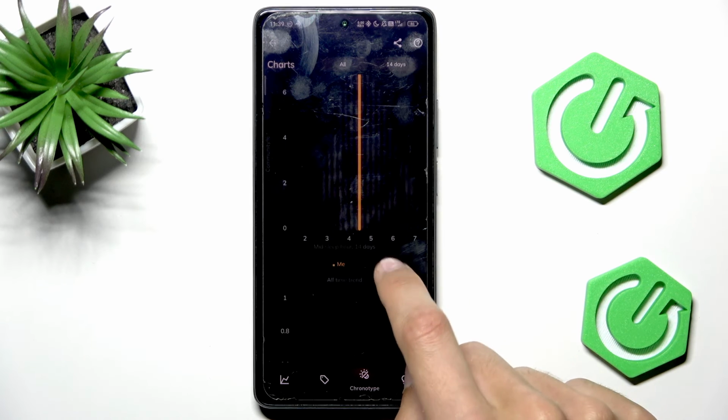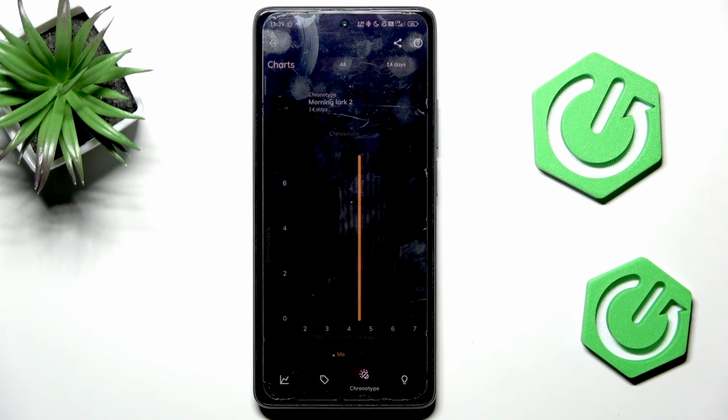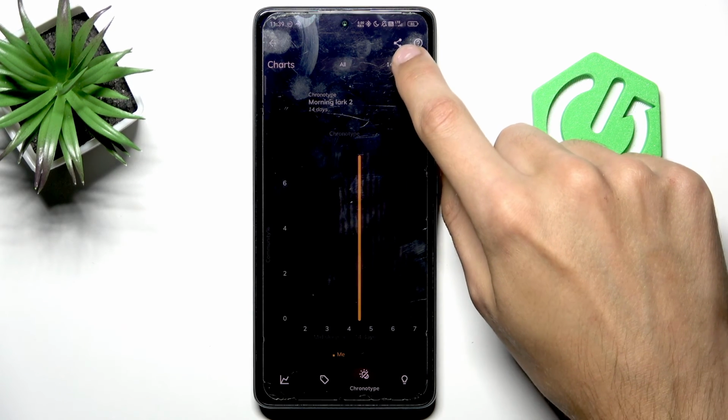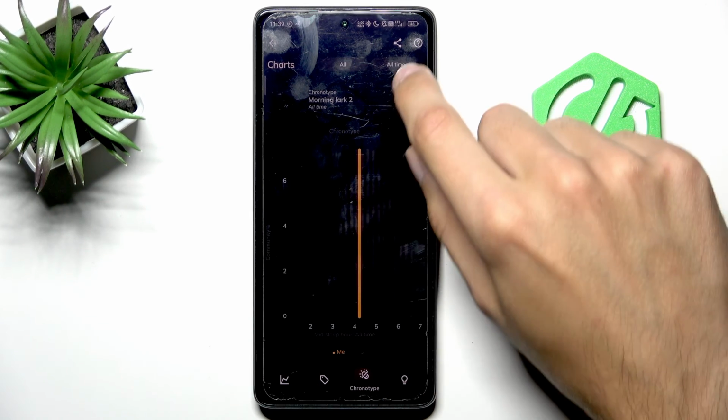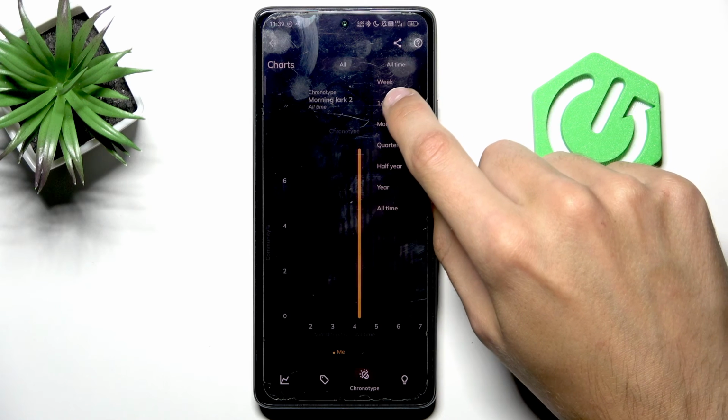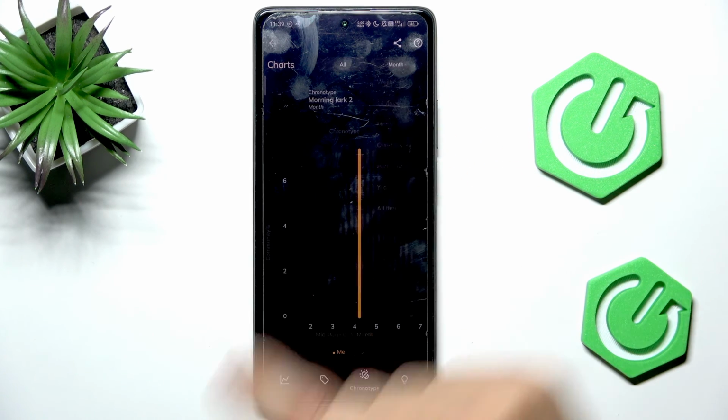So that's it about it. You can change the period across which it's comparing your middle points to maybe check if it's the same across different periods of time.